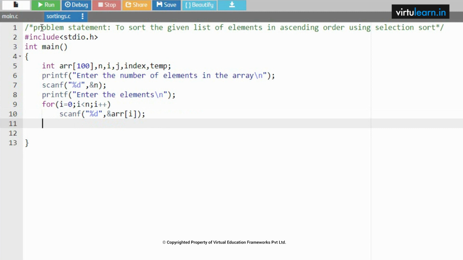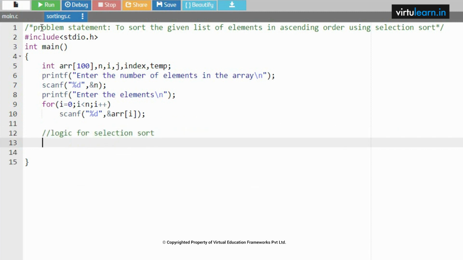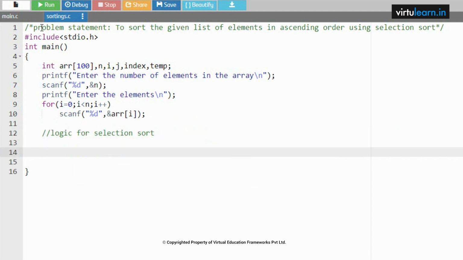Now the next thing is we need to write the logic to implement the selection sort. So here comes the logic for selection sort. According to the algorithm we have discussed, now we are going to write the selection sort logic.